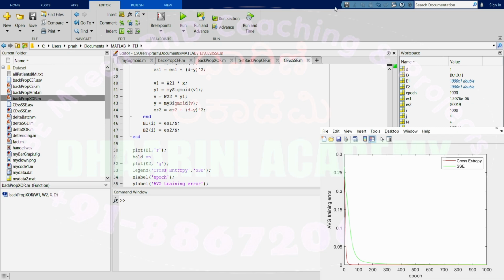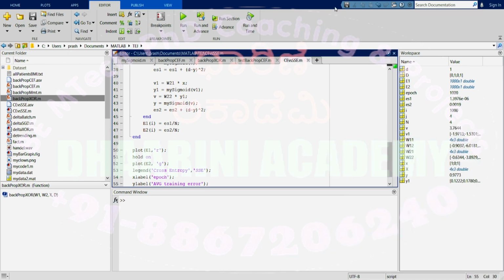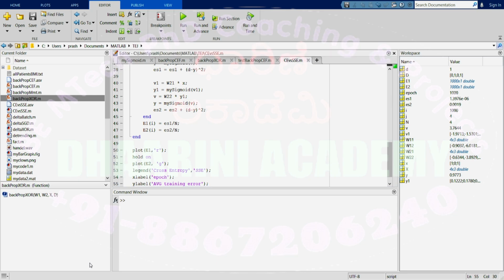So this gives you a very clear-cut idea of how the two methods, one using the entropy function and the other using the sum of the squared errors, are different, and how the cross entropy is much better compared to them. This is what we are going to understand when we look at this kind of problems.